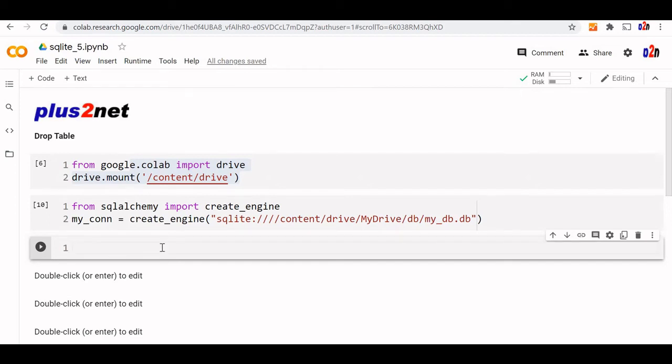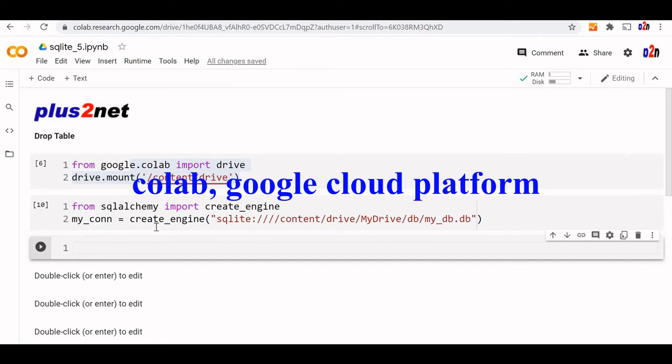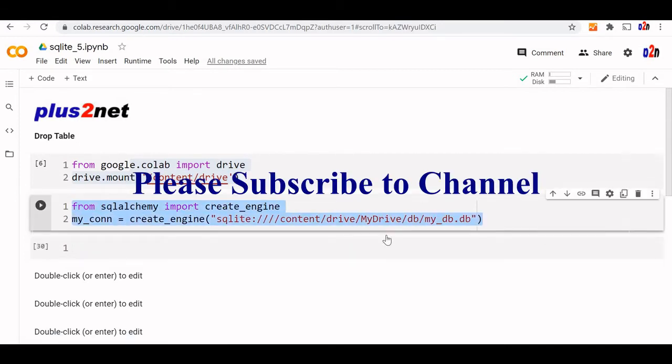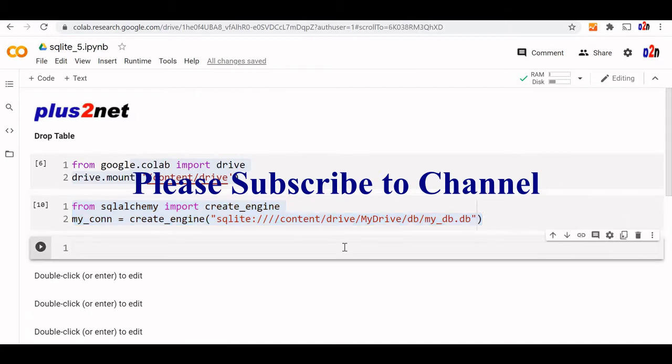We'll learn how to delete or drop our tables. Already we have mounted our drive to Google Colab, and then you have the connection string. If you have not seen this, then watch our first video in this series to understand that.